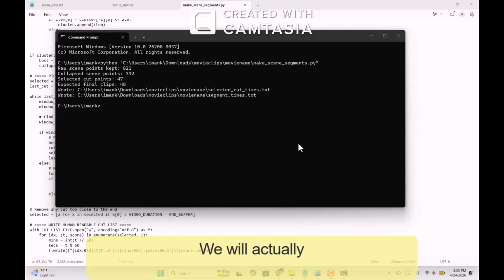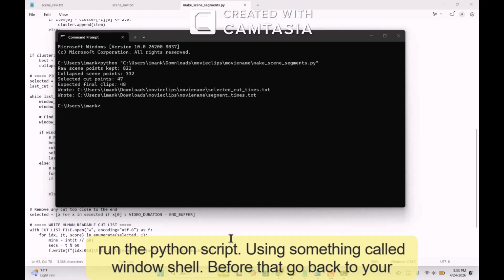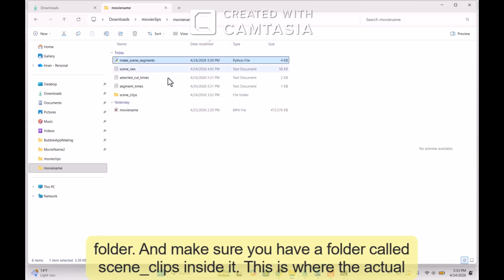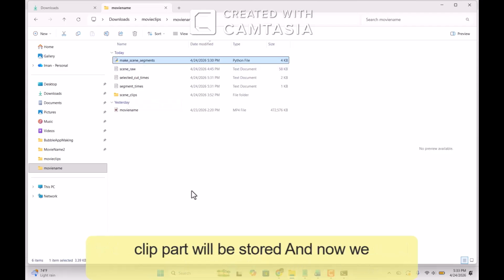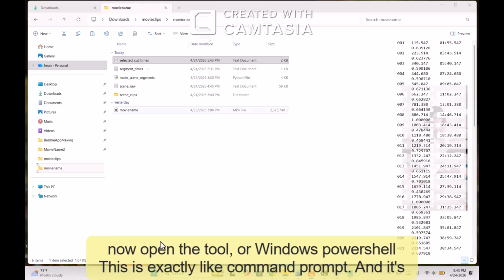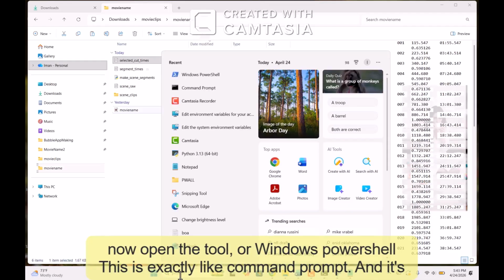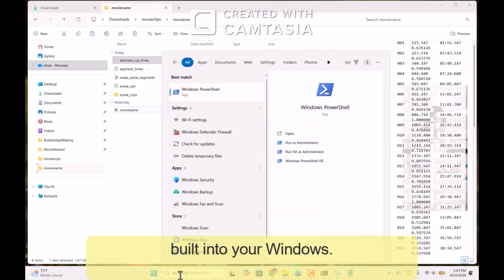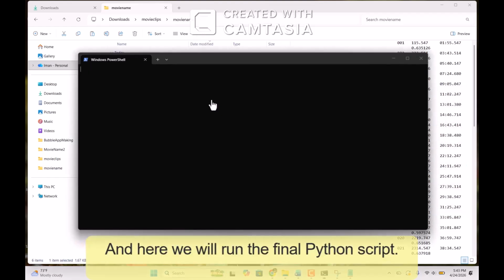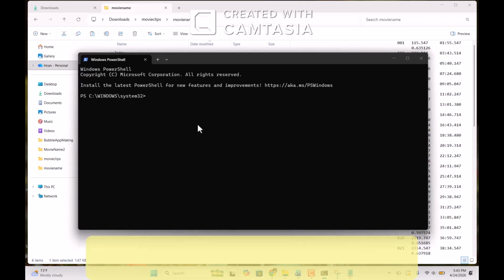And now is the fun part. We will actually run the Python script using something called Windows Shell. Before that, go back to your folder and make sure you have a folder called scene clips inside it. This is where the actual clipped parts will be stored. And now open the tool called Windows PowerShell. This is exactly like command prompt and it's built into your Windows. And here we will run the final Python script.